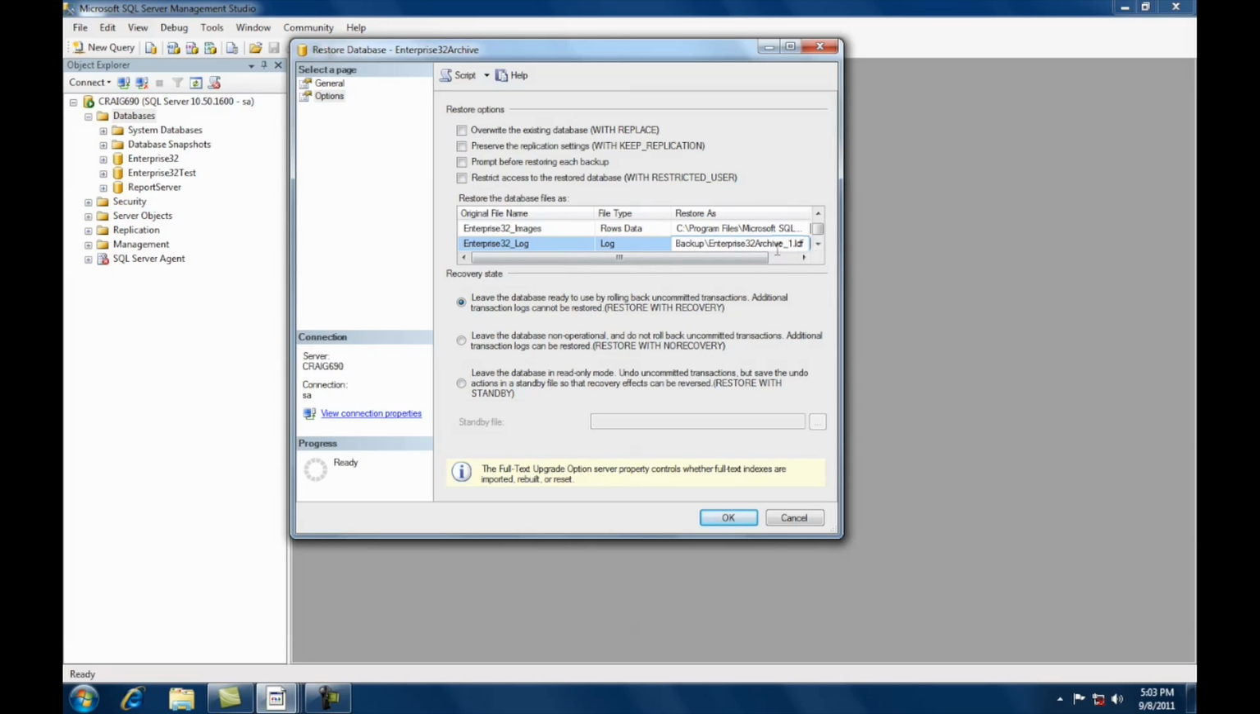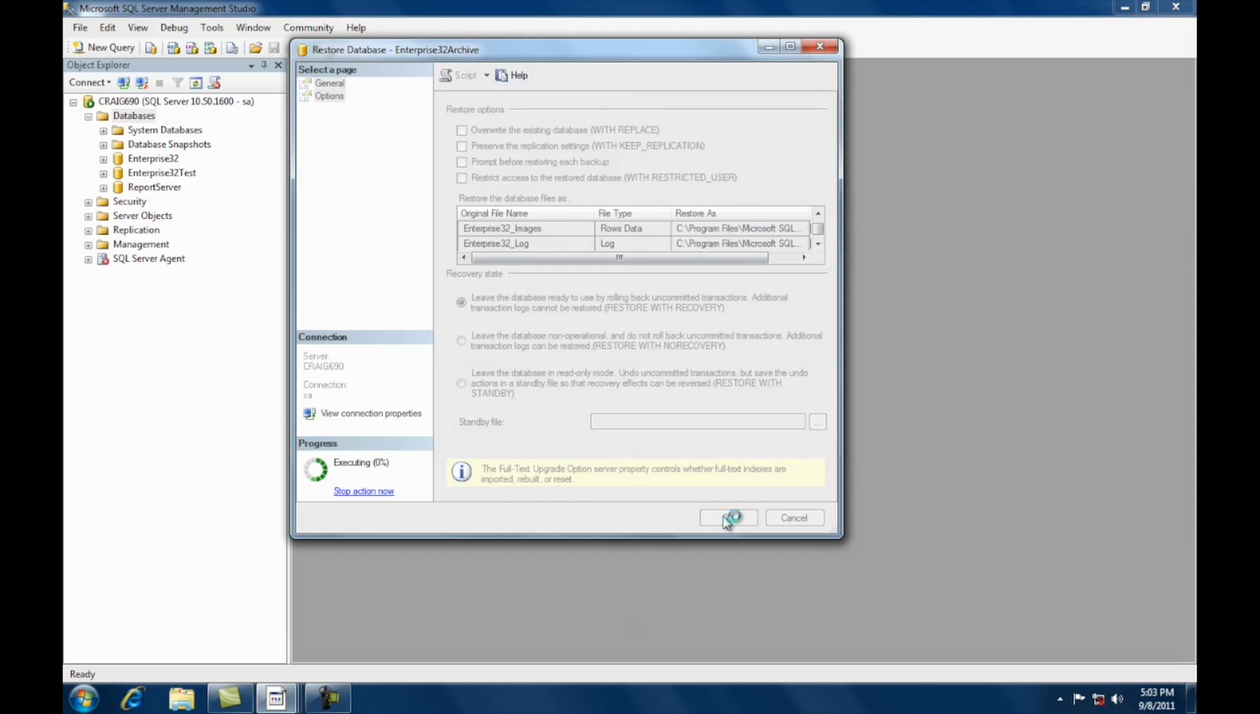Once you have all the paths in there correctly, you will click OK, and it will restore the database for you. And again, how long it takes is dependent on how large the database is, so it might take a little bit longer for you than it did for us, as this is a fairly small database. Okay, I understand. That's very helpful.